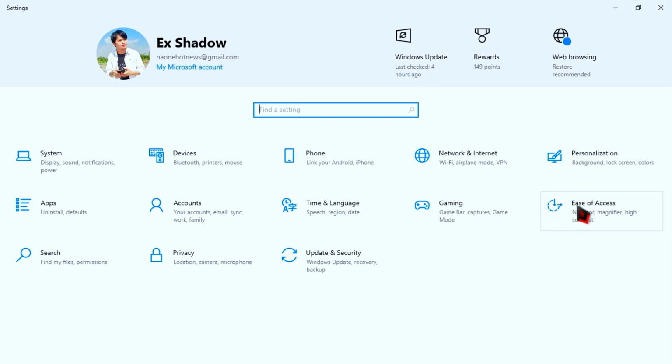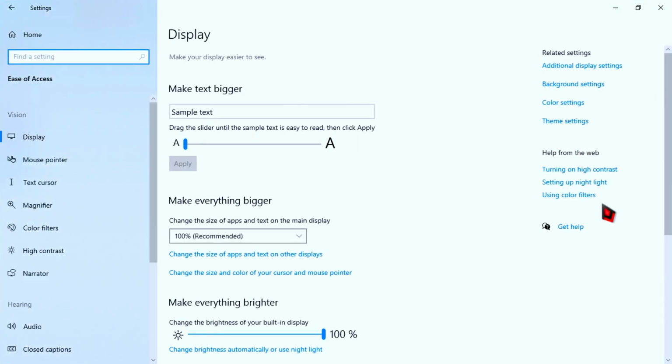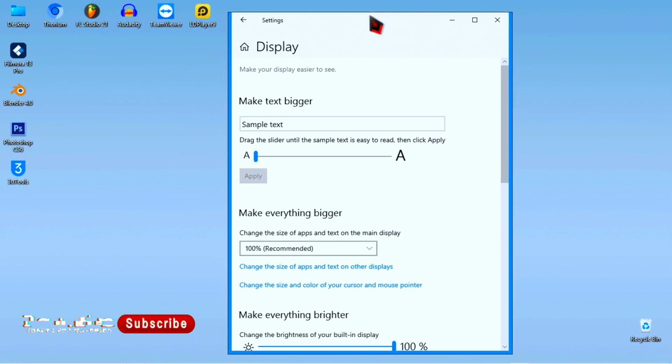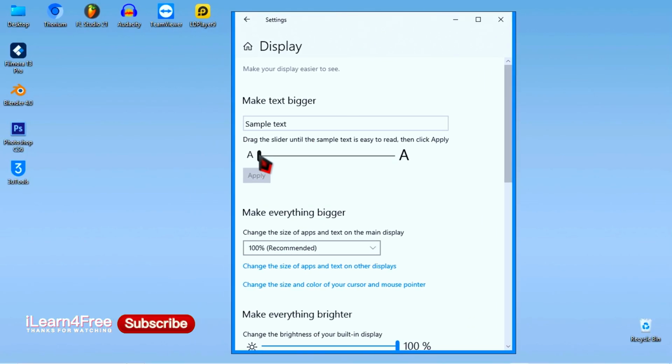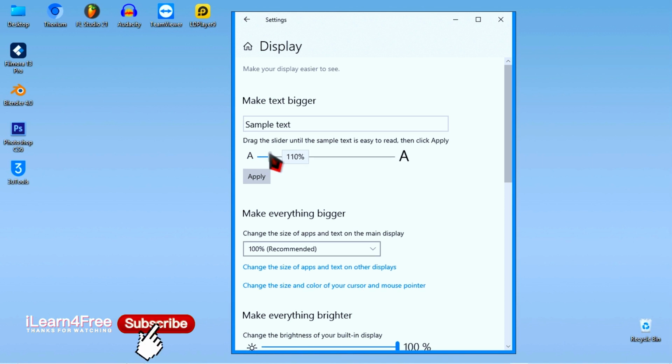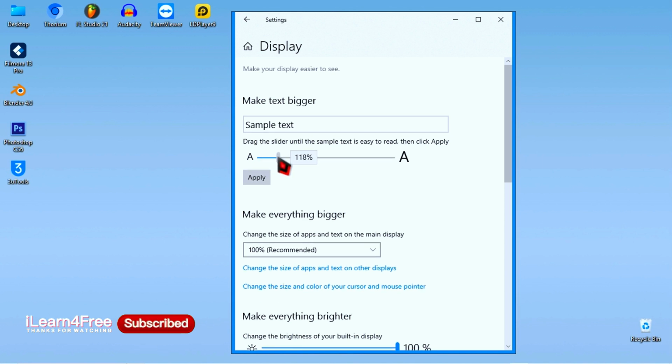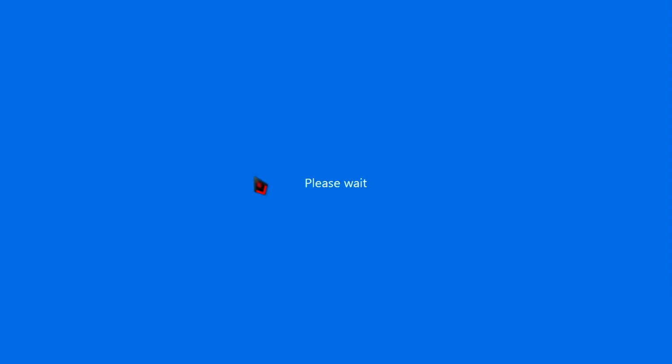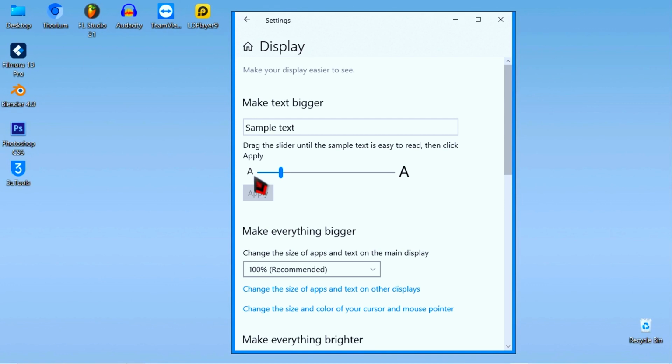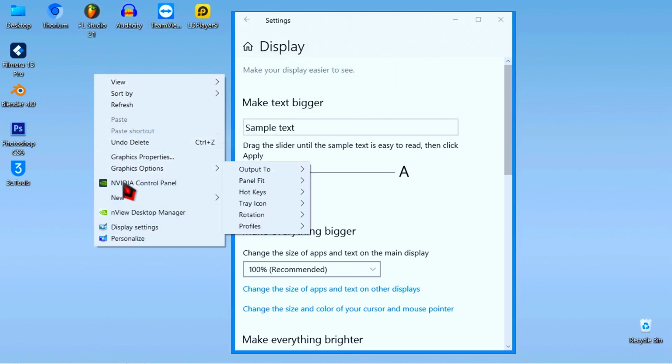Then click on Ease of Access. And you can change your computer or your laptop text size here. Okay, I will let you see. For example, I increase my laptop text size from 100% to 120%, then click Apply. As you can see in the video, now my laptop text size is bigger than before.